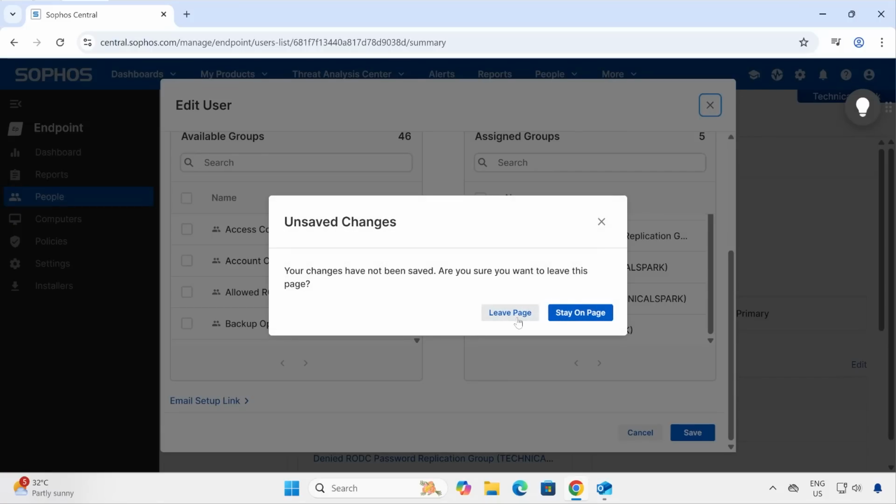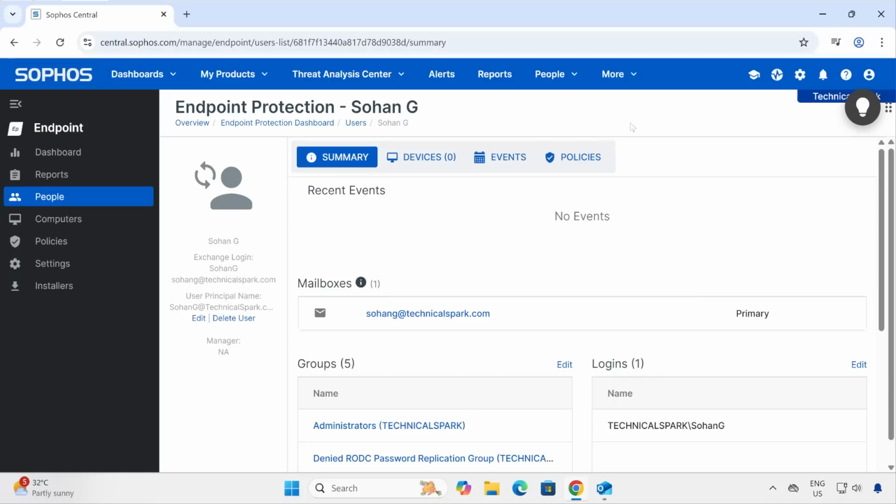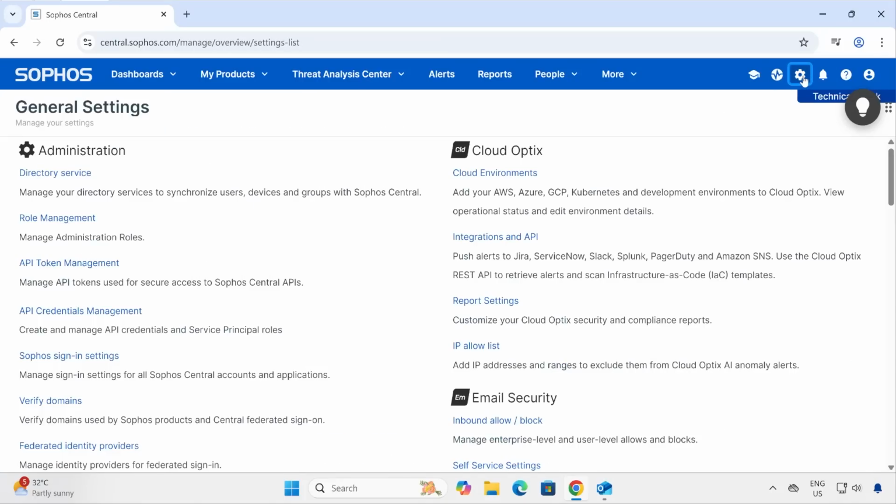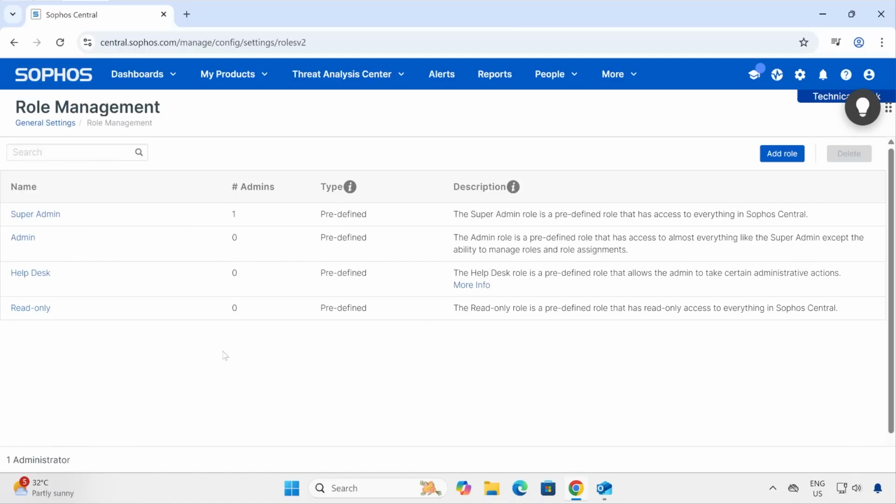Now, how exactly can those permissions be created, like read only, help desk? For that, you will have to go to the settings again, and then role management. Once you come to this particular space, you will see 4 permission sets, or you can say roles, which we have seen under the people: super admin, admin, help desk, and read only.